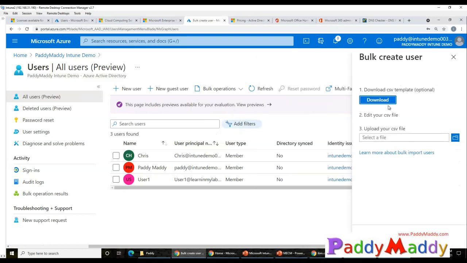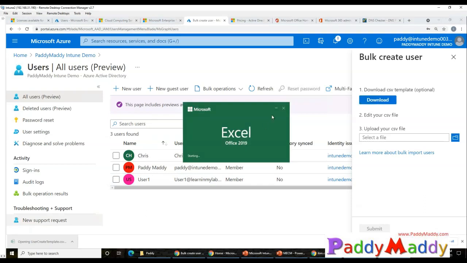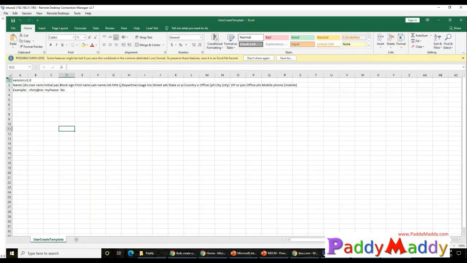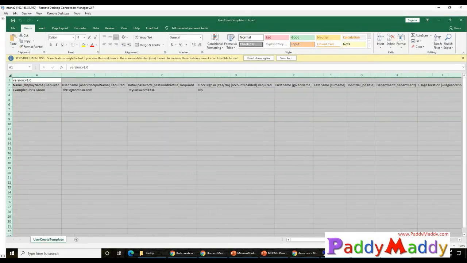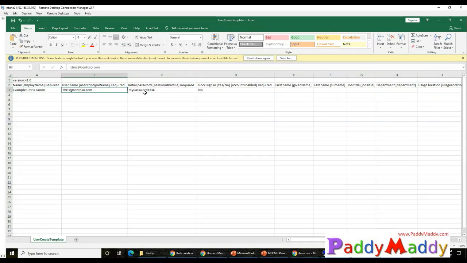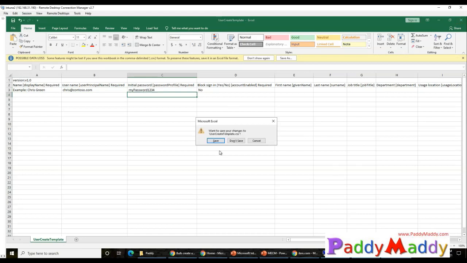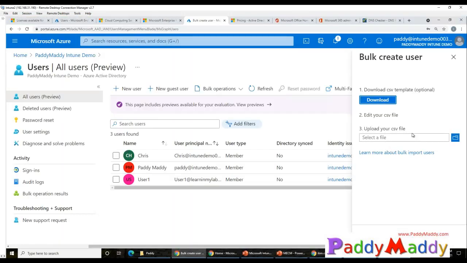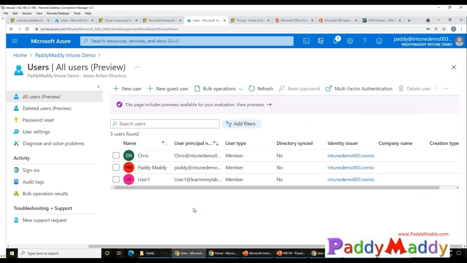So here it gives you sample data. You just have to download the sample data and fill in that sample format. Keep everything as it is. For example, Chris's information has been given, and once you have done that, just go back here and upload it. That's it, it gets created for you. And you can also do it from PowerShell, which is our handy tool.